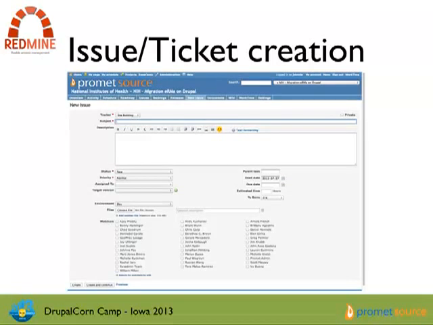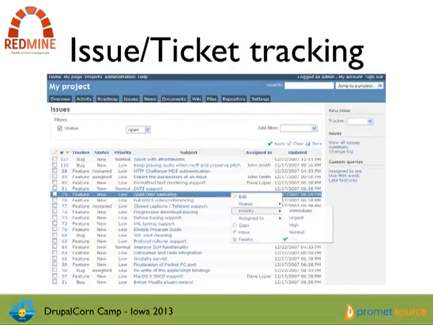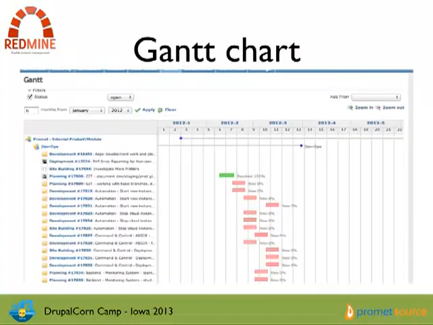Some of these are screens from various versions of ours. They're not all up to date. I can tell one or two of these are versions behind, but this is creating a standard issue, with lots of fields that you can have, and adding people who can be notified and watch them. A standard issue list. You have contextual menus that allow you to change status and open and close tasks and issues on here. And a Gantt chart, the ability to chart this out.